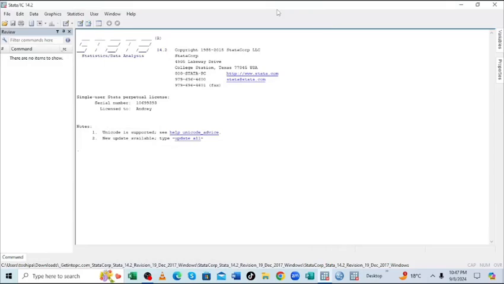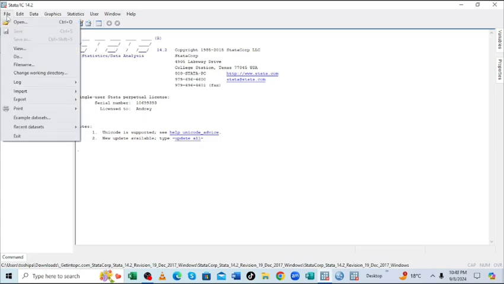To show you how you can convert a numerical variable to string, and vice versa, how you can convert a string variable to numerical in Stata. What you are supposed to do is import data from Excel to Stata. I demonstrated how to do this in a full video, which is also on our channel.